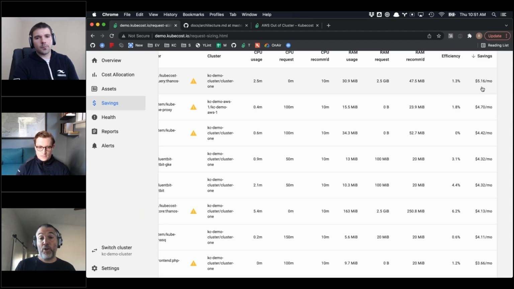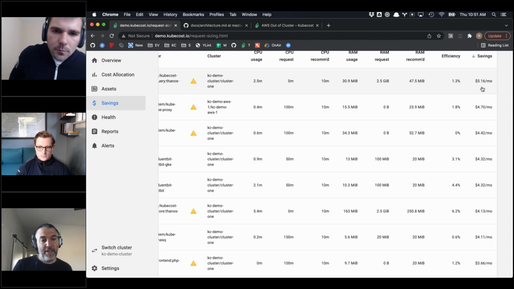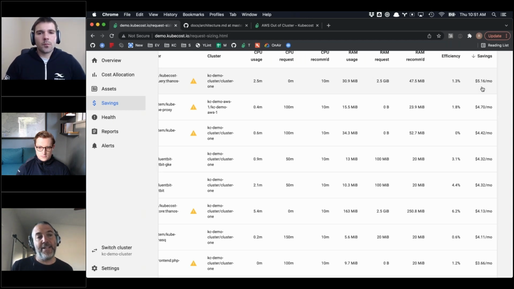Because A, it's really hard to manage this, and it's hard to aggregate this data together. And B, sometimes it's the wild, wild west. People aren't really monitoring this, and maybe they're not even using request sizes. So this is a great first stop.